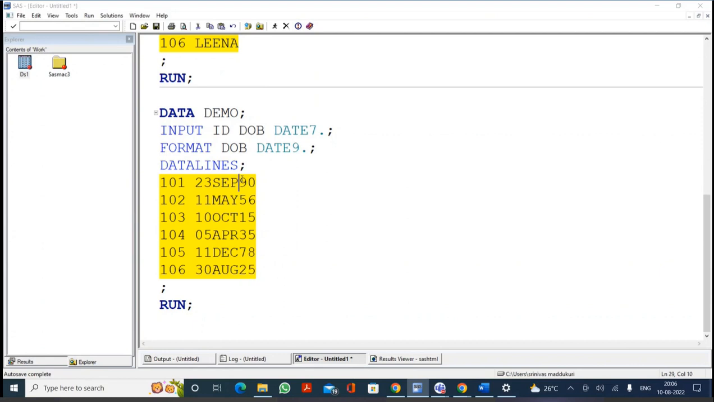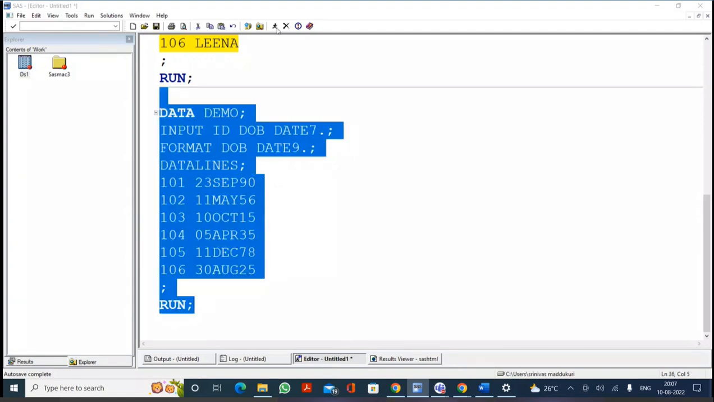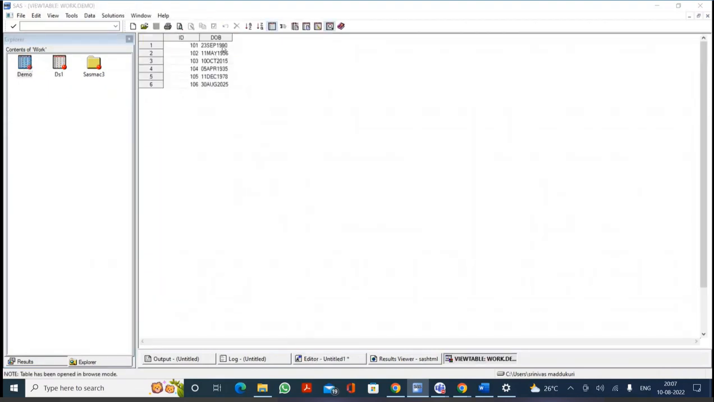When you have a 90, why is it 1990? Why not 2090 or 1890? Understand my question? I'm selecting the program, executing it. See, this is how it is. When we have a 90, it is printing 1990. 56, 1956. 15, 2015. 35, 1935.